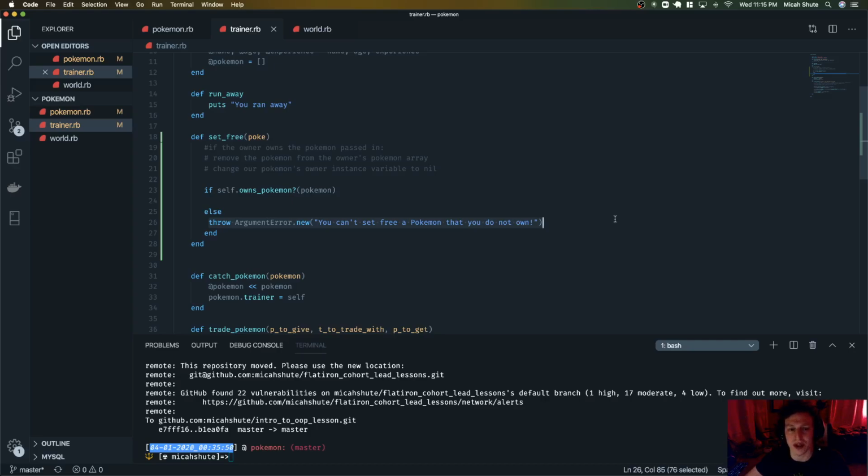So it forces everyone using my code to have good practices. And it also jumps up the stack, right? And we'll talk about that later. But for right now, I'm just getting used to the syntax, right? And this is just like when you have a no method error, right? Ruby does the same kind of stuff. So I'm making my own error that I'm throwing, saying I want the code to break if they try to set free a Pokemon that they don't own.